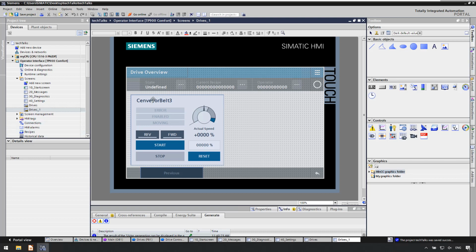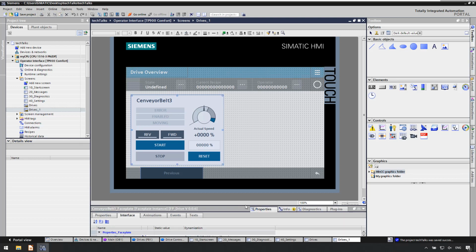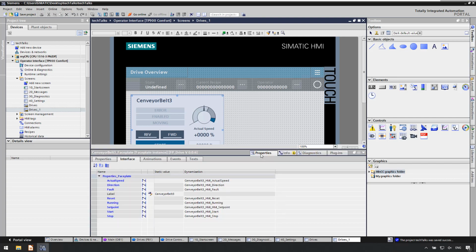Just say, I want the faceplate to be put on this screen, in here, and if there is more, just create me more screens. That's it. What about these faceplates? They are actually quite good, because if you look at properties and open up the interface of the faceplate, you can see that they are fully connected to the corresponding technology objects. So they are already tagged up to our drives, tagged up to our PLC code.